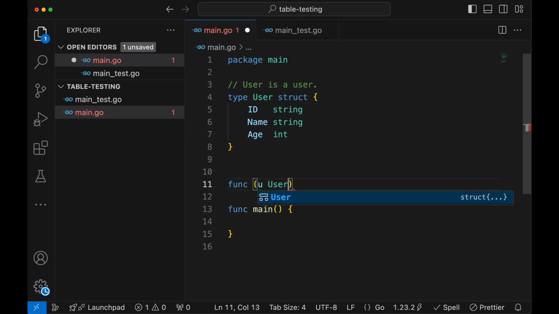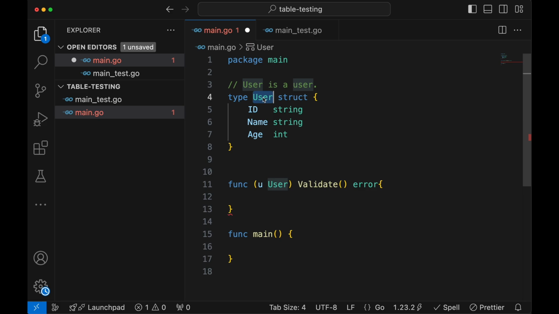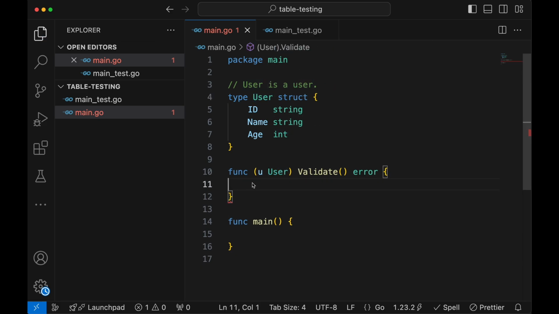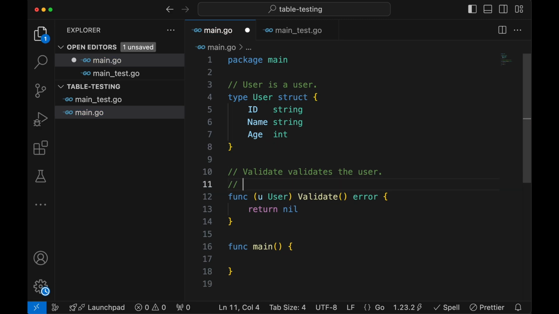And now we can add some validations for this user. So I'm going to create a validate function that takes the user as a receiver and returns an error if there's a validation error. At the moment, I'm just going to return nil and write a short comment on this function. So validates the user. Now let's define some criteria for these fields. For the ID, let's say we support only lowercase letters and numbers, and let's say a character limit between 3 and 16 characters.